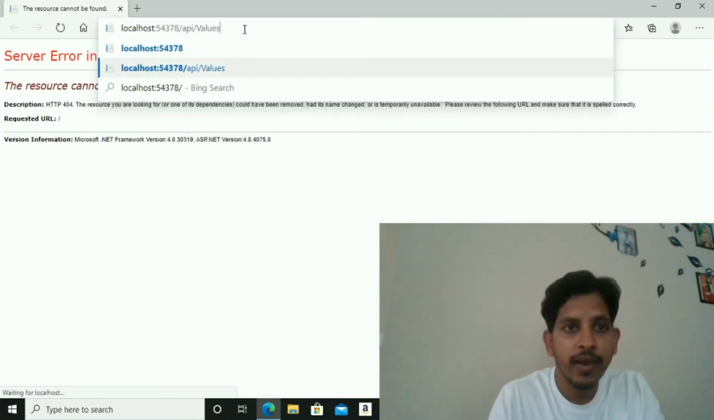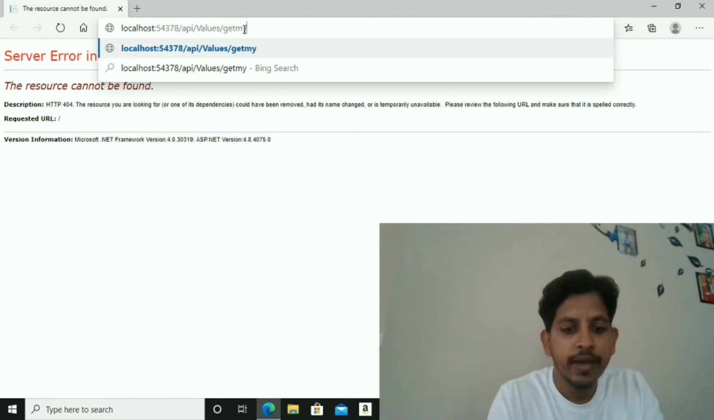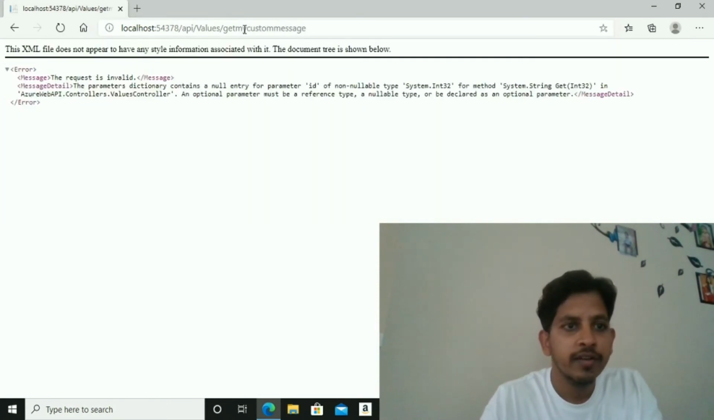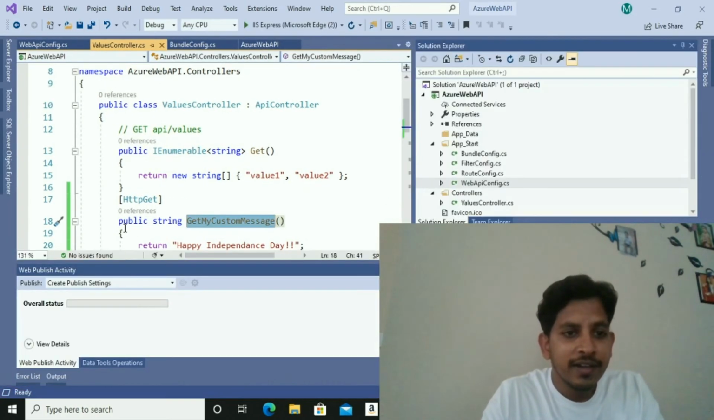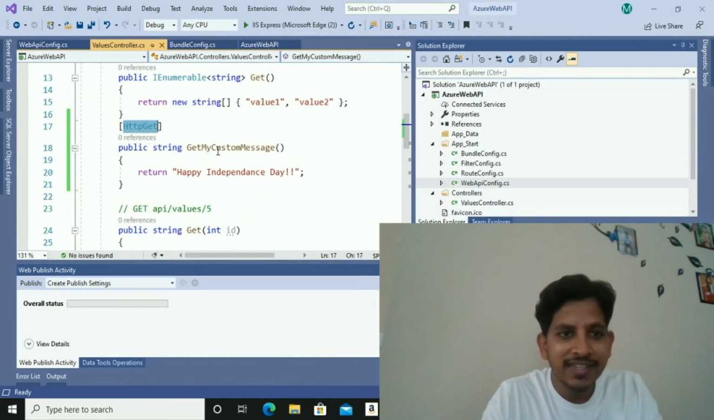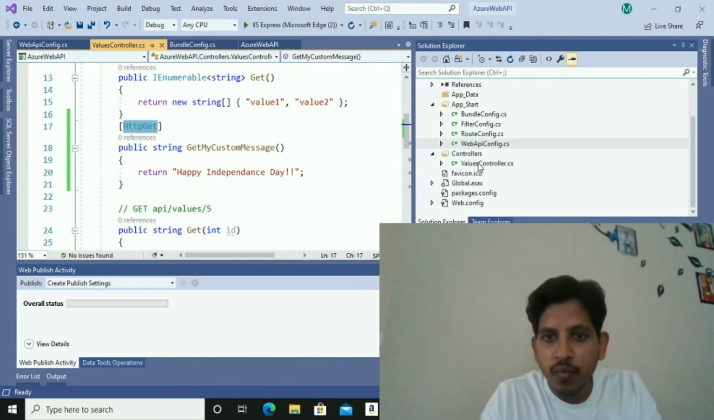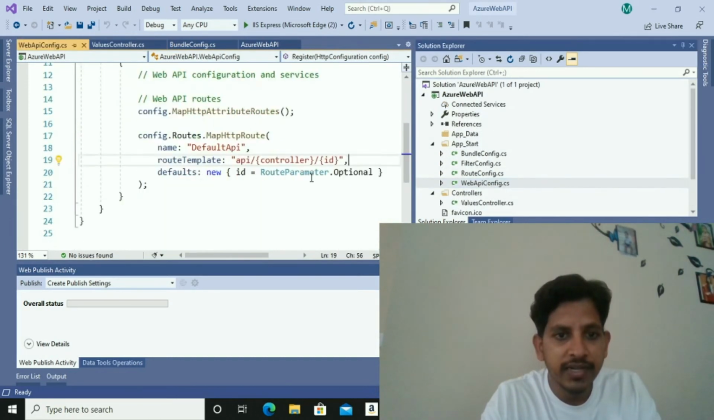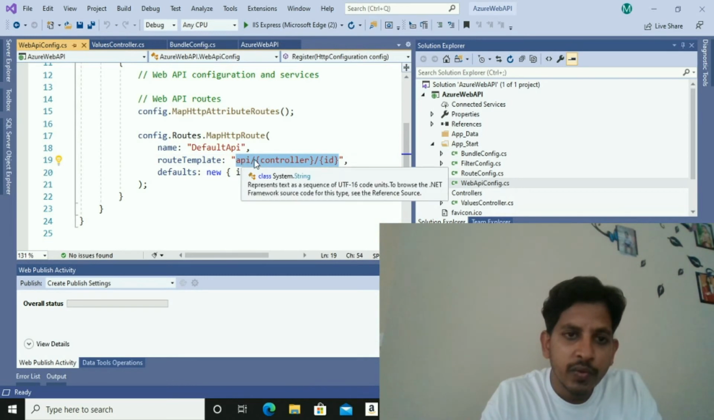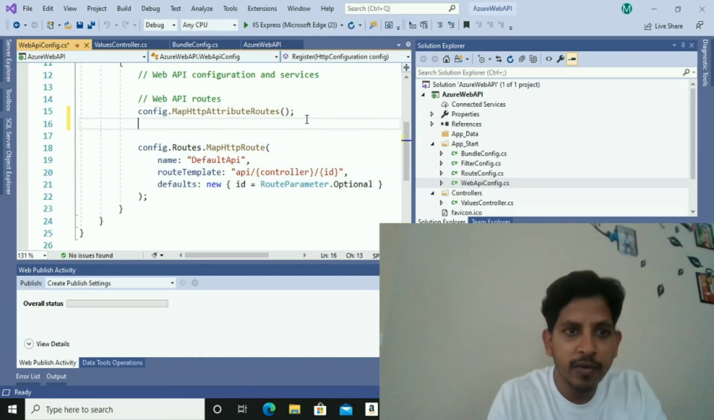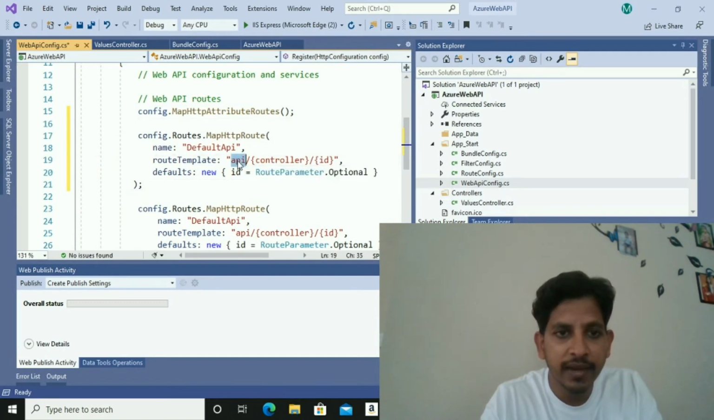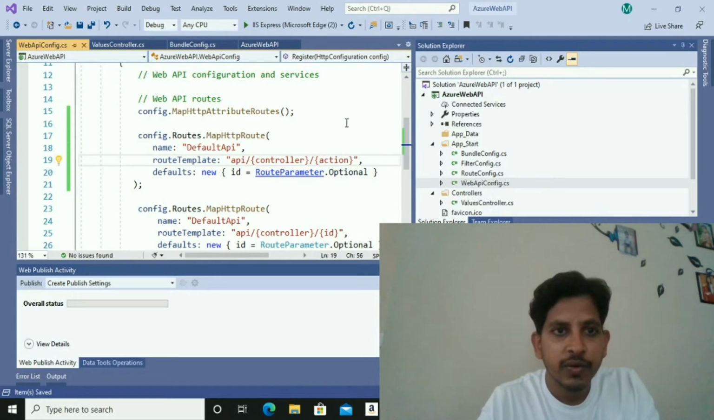Let me access values, get my custom message. Let's see what is going wrong. Custom message. All right. So one more thing. The problem we are still not getting this is mainly because we have to go to this web API configuration. We have to define. See, the default route is confined to only this URL, API, controller, and just ID. But we should say to the routing engine that we should be able to access that action method by action. Okay, so now this should work.